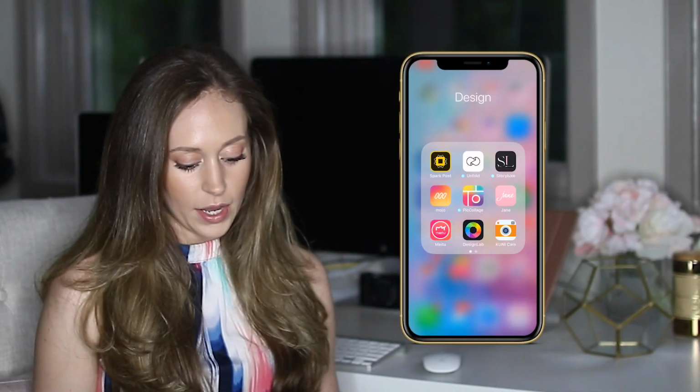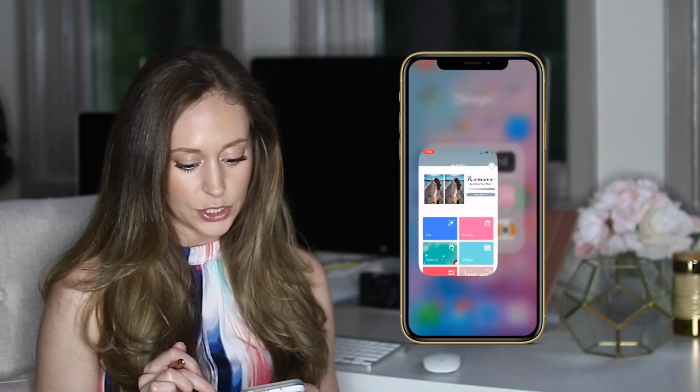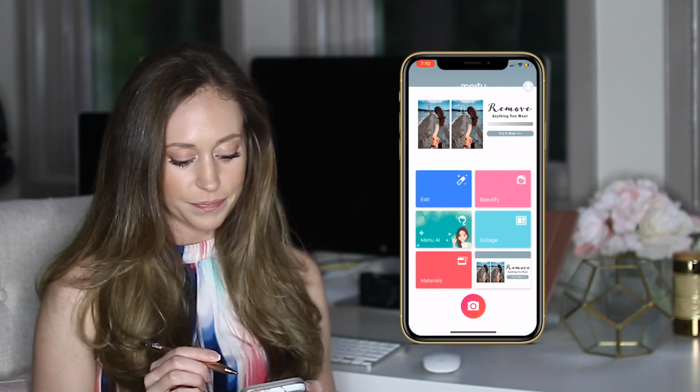Today I'm going to be showing you how to do this glitter effect. You've probably seen it all over Instagram, and it's actually super easy to do. So I use this app called Meitu, I think is how you pronounce it.